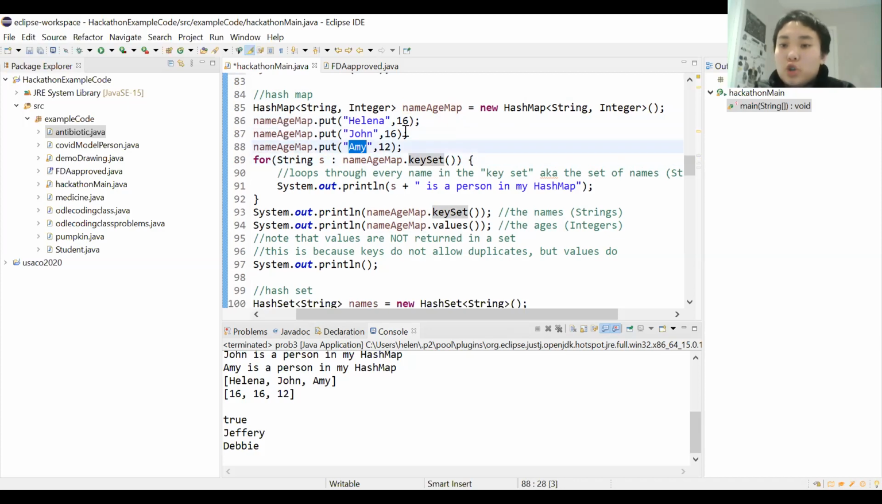So I cannot put two people named Helena because it will simply just discard that first version of Helena because it can only save one. So key set, names, or the strings, and they cannot repeat. Meanwhile, values, see how this is not called value set? This is because it's not returning as a set, because a set does not have duplicates, whereas values can have duplicates. Values are the ages or the integers here.